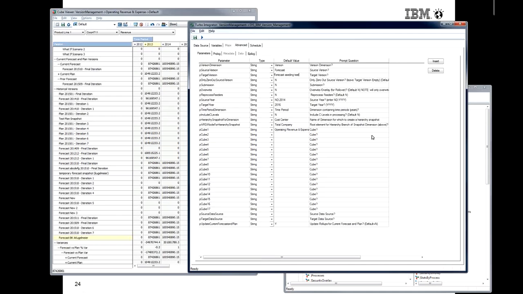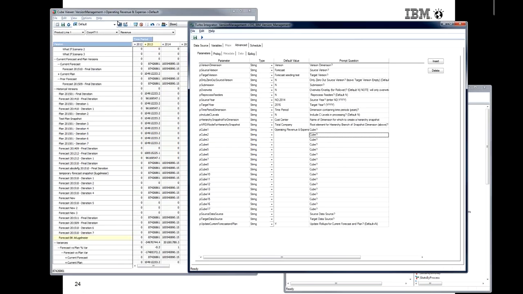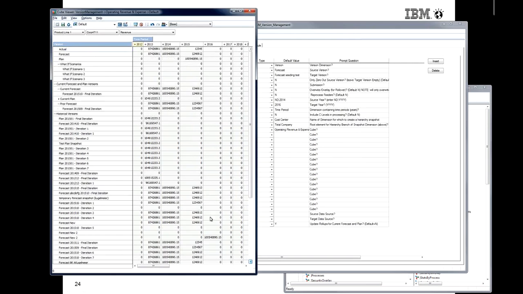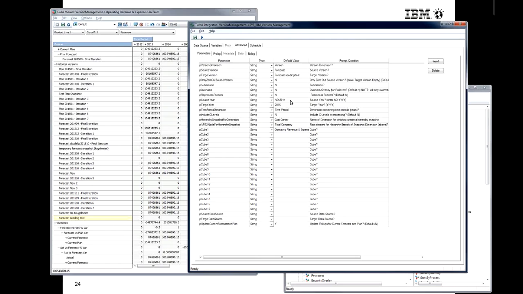I'm just going to call this seeding test. So it took the 2014 data and populated it into 2016. So that's also, it's a very simplistic way of seeding. Yes, it can at times be helpful. You can use this same process here to do an overwrite for a rollover. So you could actually overwrite an actual open version with this.